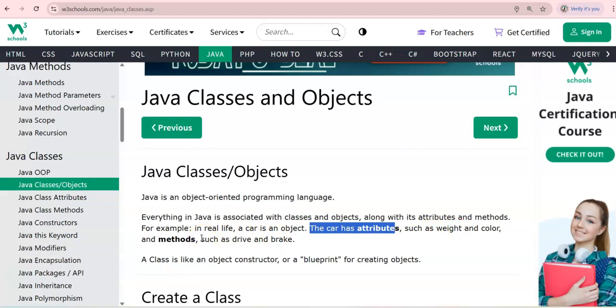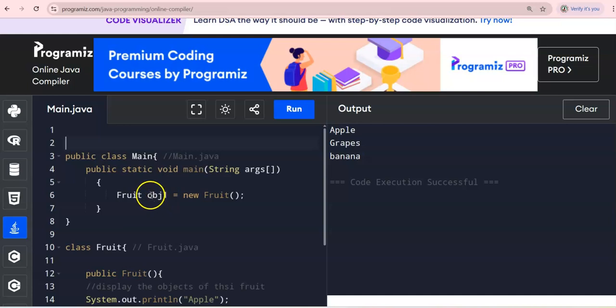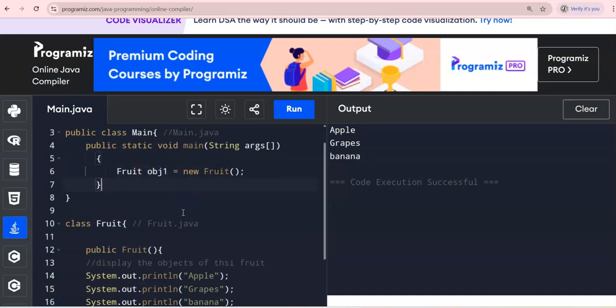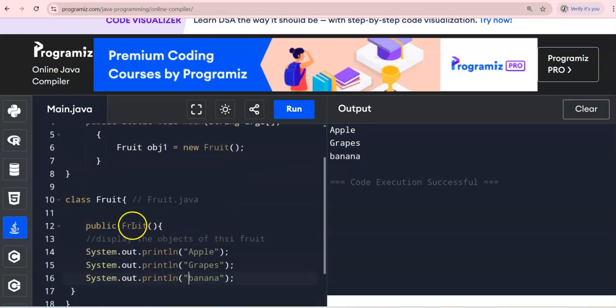Let us write our own classes and objects again. This is part of the review. In this case, we have here the attributes. The attributes belong to the object, and this object has a characteristic to print apples, grapes, and banana, because we're talking about the Fruit class.